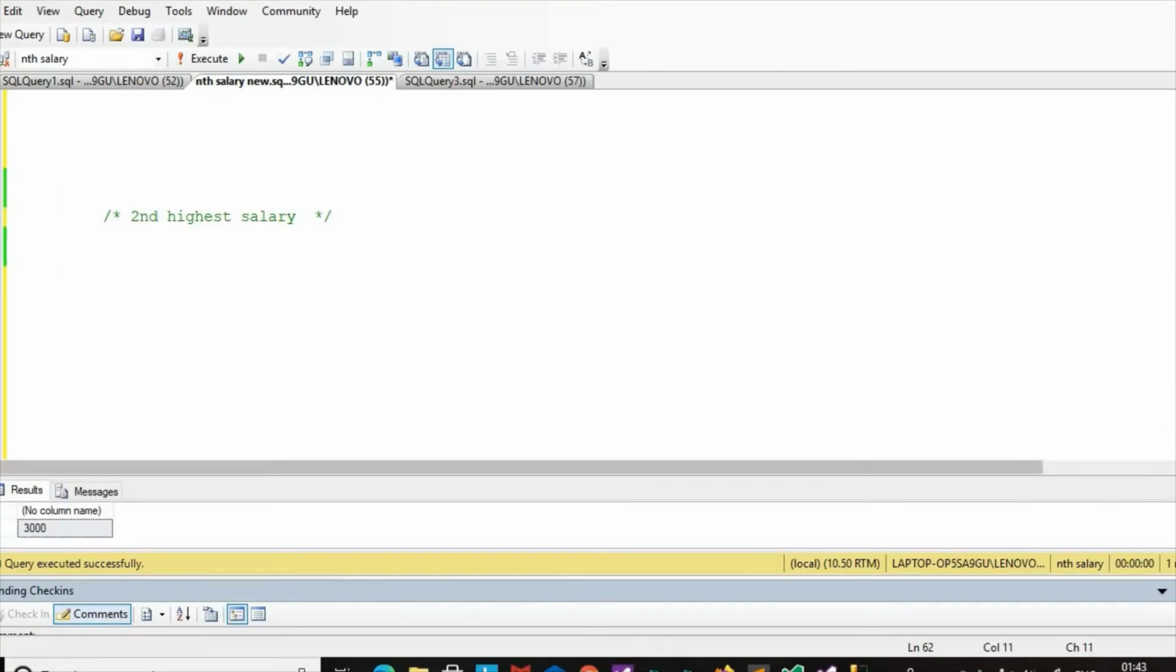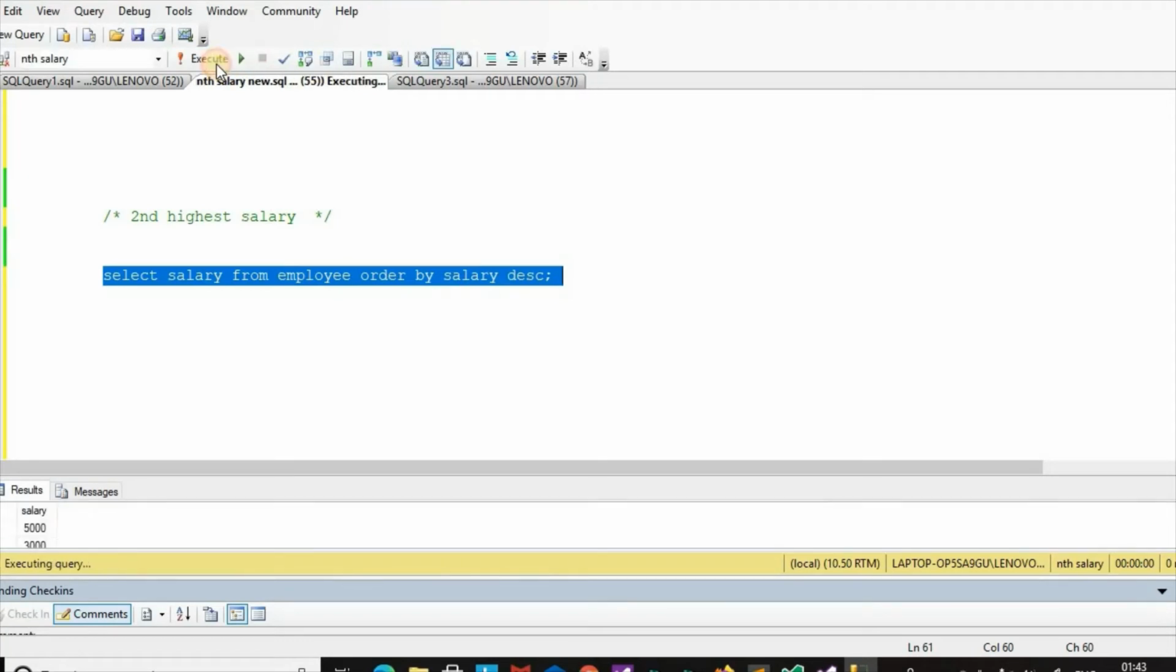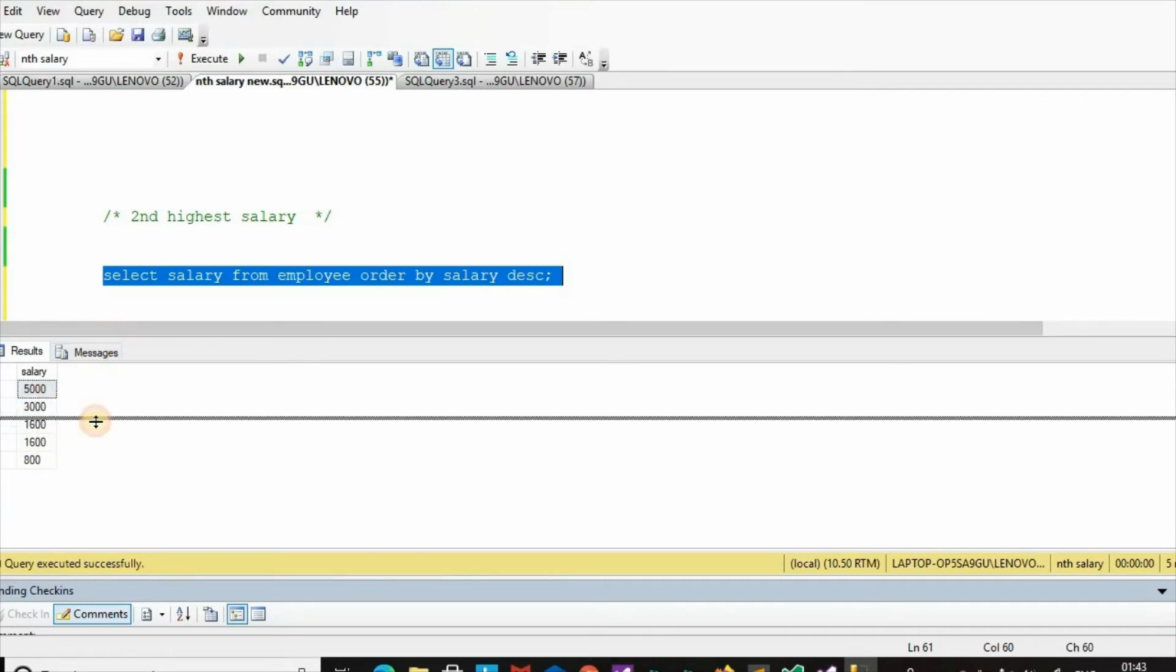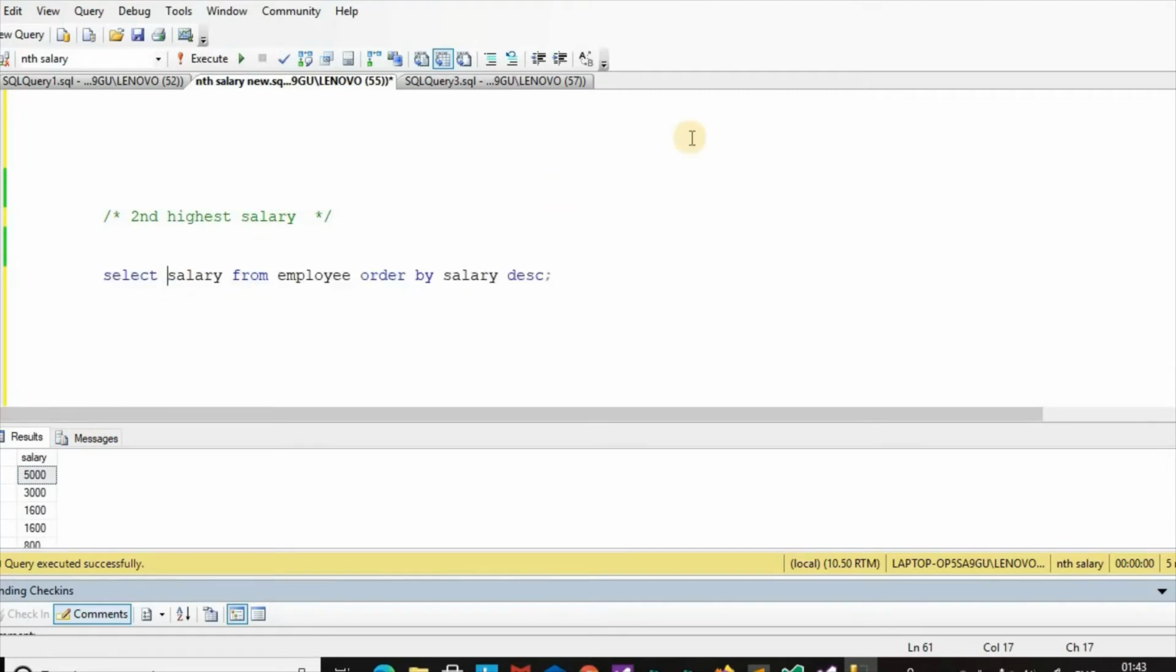Second highest salary. Select salary from employee order by salary descending. If we execute this query, we get the result 1,600, 1,600, 1,600, 800. So this is duplicated more than one time, so we use distinct here.